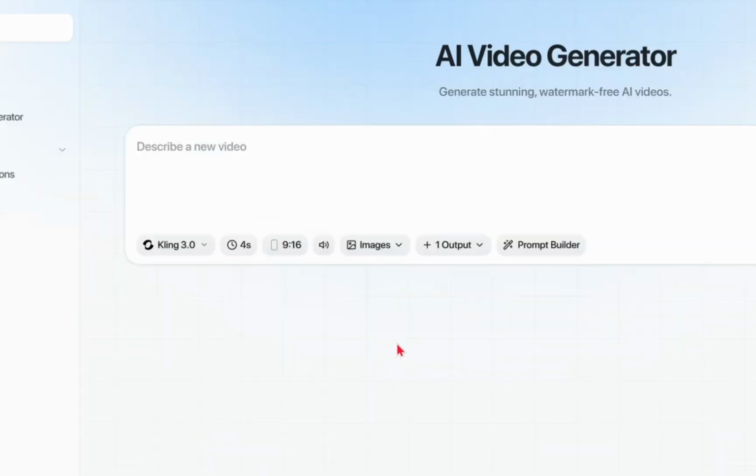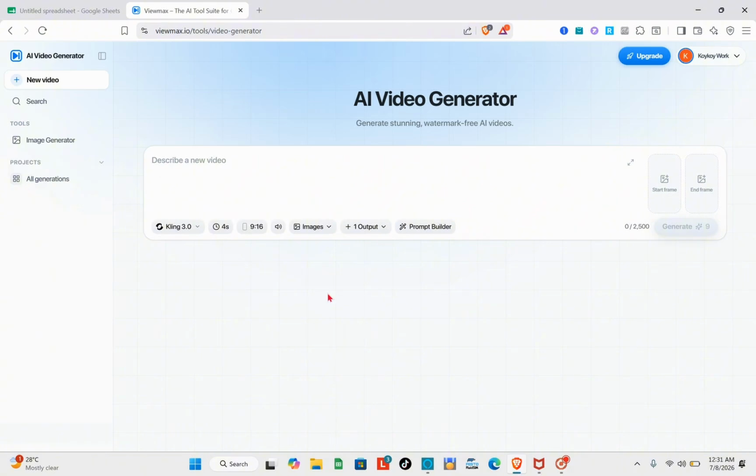So captions are extremely important because many people watch videos with the sound turned off. So ViewMax includes auto caption, which automatically generates subtitles. And you can also choose from caption styles inspired by popular short form creators. So you can customize the font, the colors, animation, and placement until you're happy with the result.